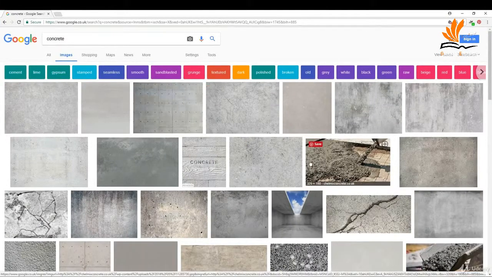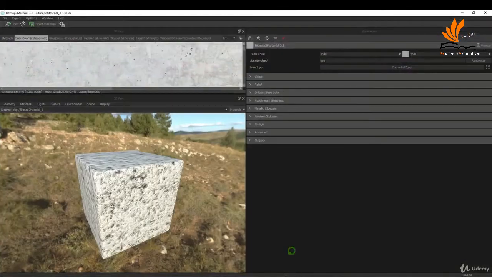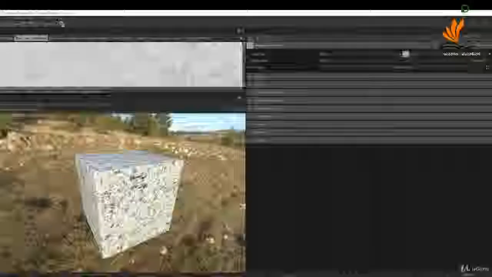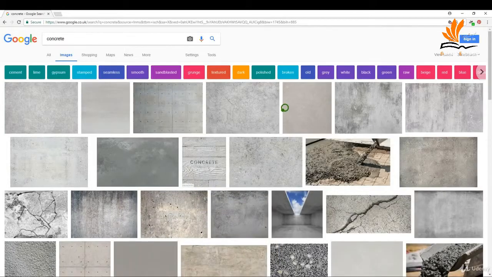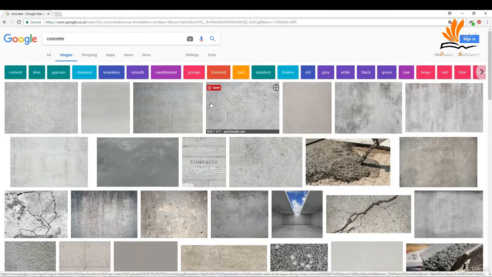Now I'm going to use the same process I did last time. I'm going to get an image texture, run it through the bitmap material and export the different maps based on that. Now you can go to maybe textures.com or Polygon or one of those. You do get certain maps with them, and they work very well.